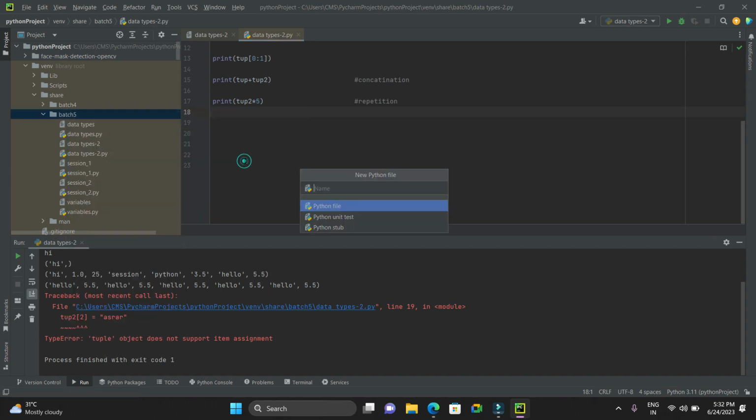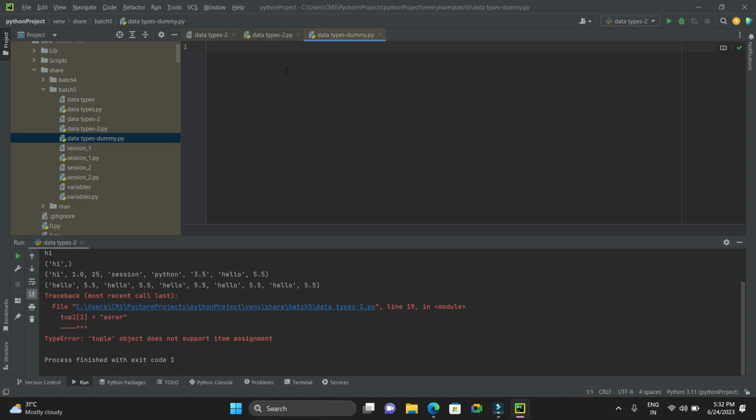Let me take another Python file. Let's say data types. Okay, another example. We'll go with one example. Let's say dummy is the name of the tuple. How will it start, Asrar? Tup is the variable name. Braces. Tuples always start and end in between parentheses, that is oval braces. Normal braces, equal braces.